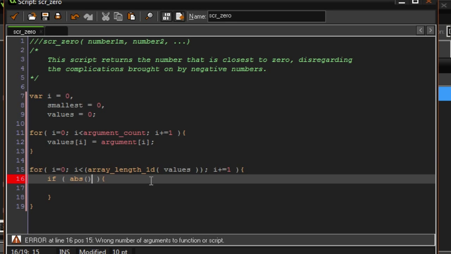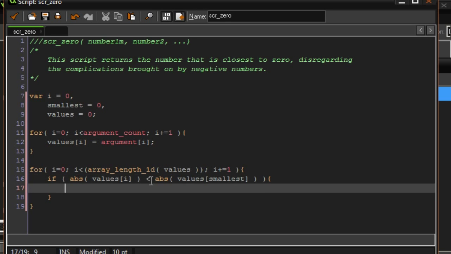That's right. We're basically turning all the values positive just for the check. Nothing else. If ABS of values[i] is less than ABS of values[smallest], then smallest is equal to i.